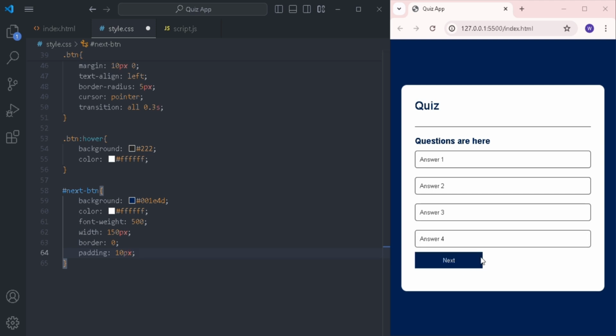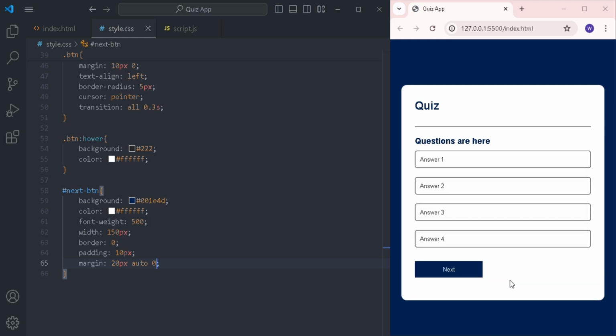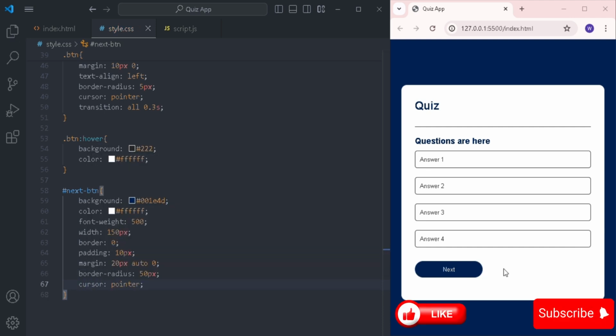There should be some space between these options and this button. For that we will add some margin, and from top we will give it 20 pixels margin, and from left and right we will give it auto, so it should be in the center, and from bottom we will give it 0. Let's save it. And now we will set its border radius to 5 pixels and set its cursor to pointer. So now if I take my cursor on this, it is showing as pointer.